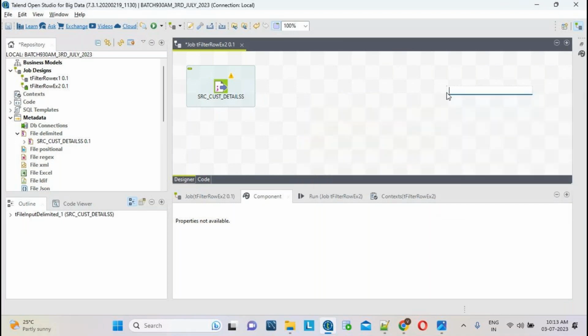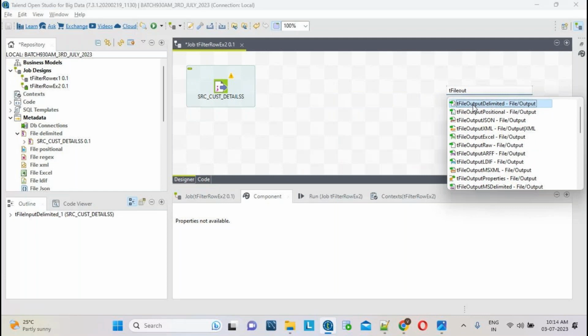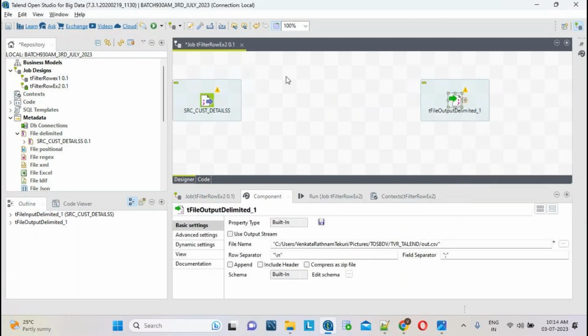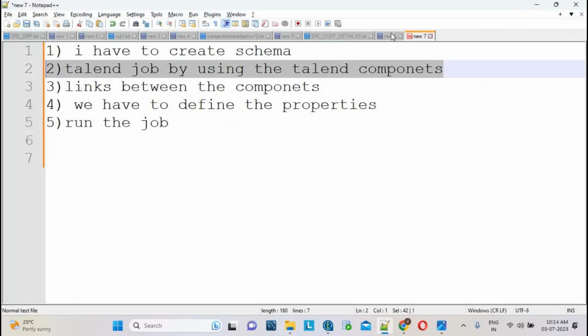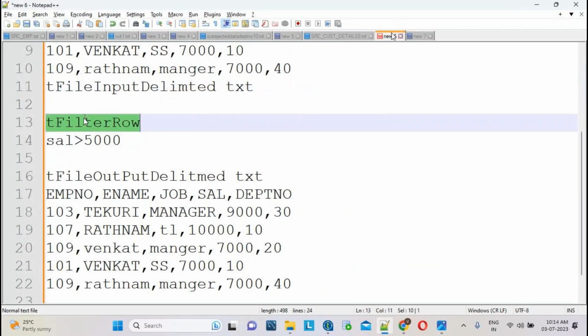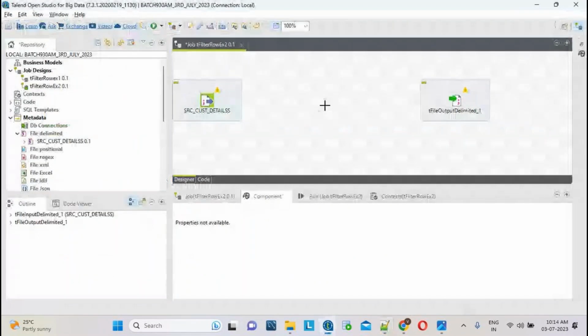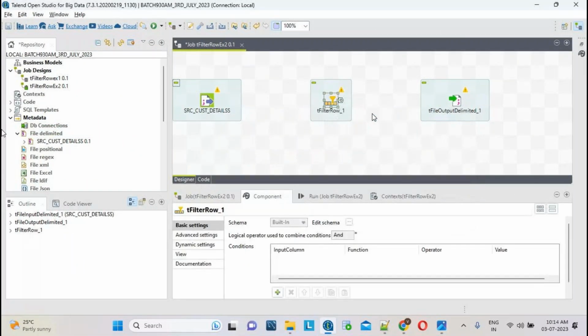See how to take it. There are three ways. Now I am explaining the shortcut way. Further, in regular classes we will see how to take components. Keep the cursor here and type tFileOutputDelimited. Let me select the component. Now I want to write the filter there, right? What is the filter condition? Salary greater than 5,000. For that we have to use the tFilterRow component. Let me keep the cursor here.